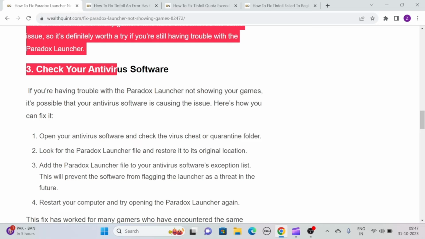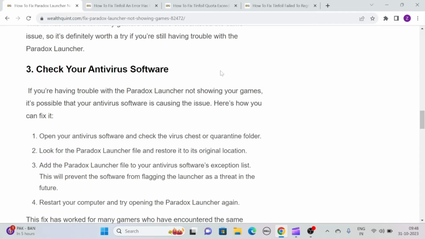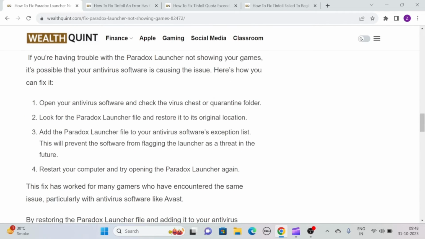Solution 3. Check your antivirus software. If you are having trouble with the Paradox launcher not showing your games, it's possible that your antivirus software is causing the issue. Here's how you can fix it. Open your antivirus software and check the virus chest or quarantine folder.